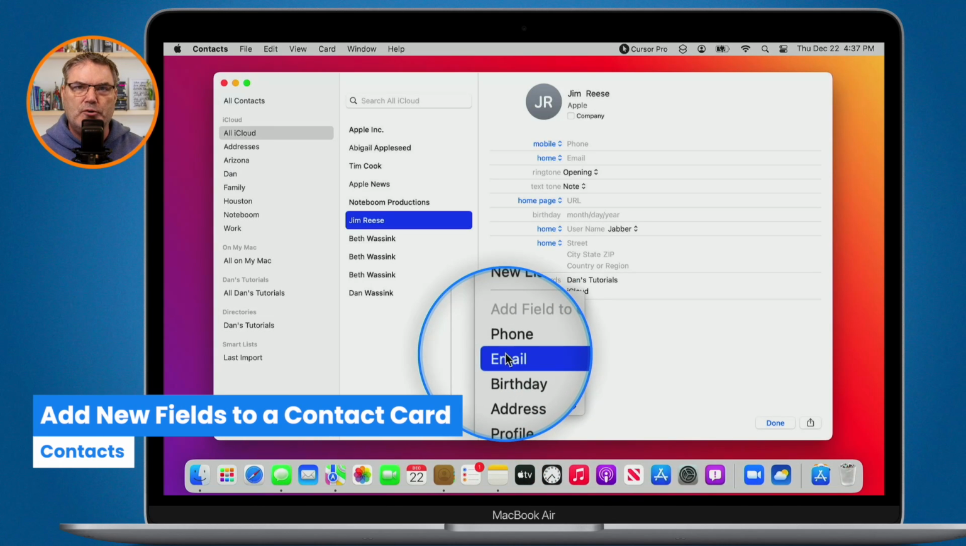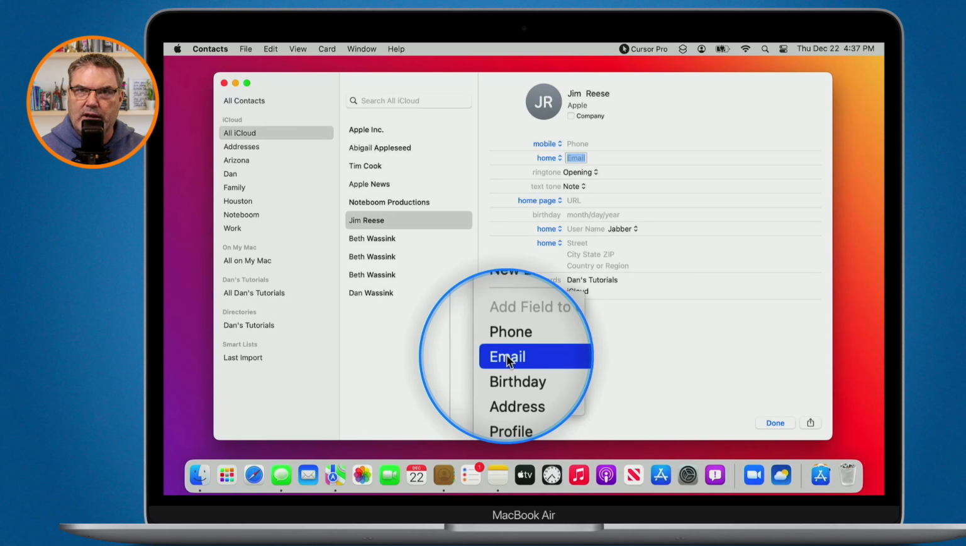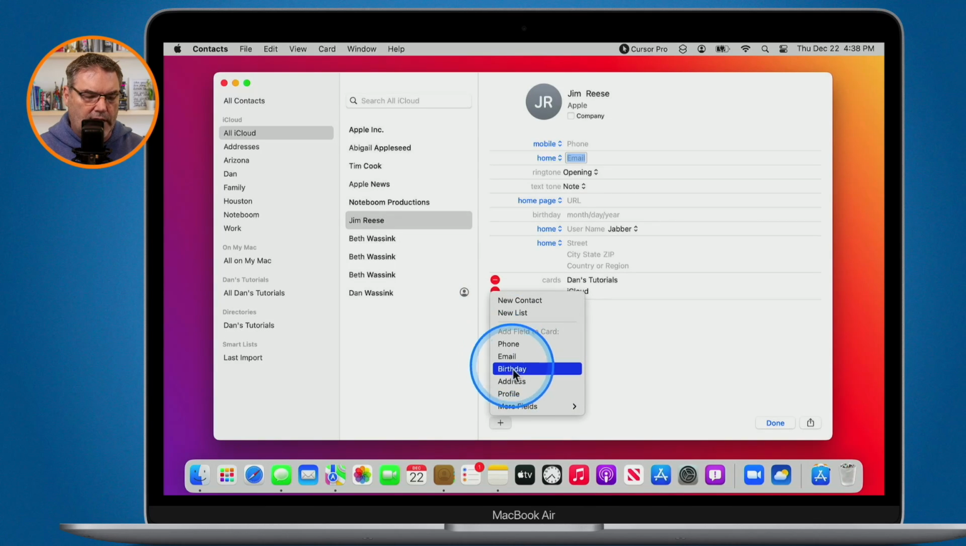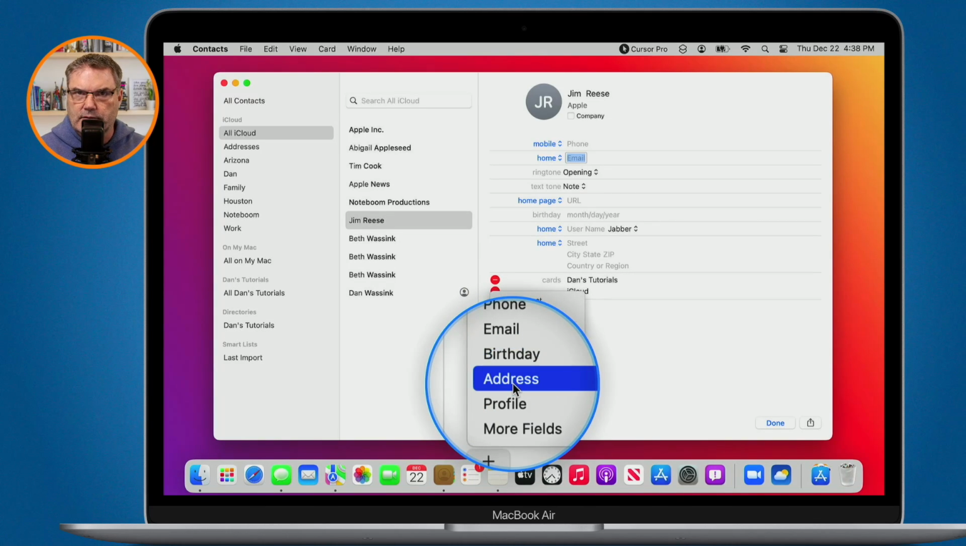So let's say I have 3 different email addresses for Jim. I can just go and add another email address and then fill out that email. Maybe we have a couple of different addresses for Jim. I can go and add another address field.